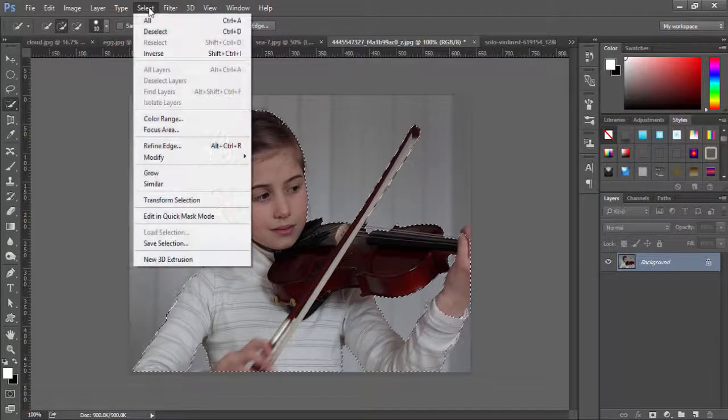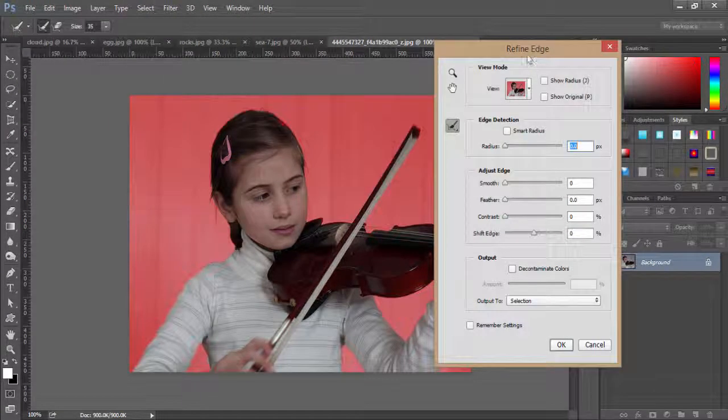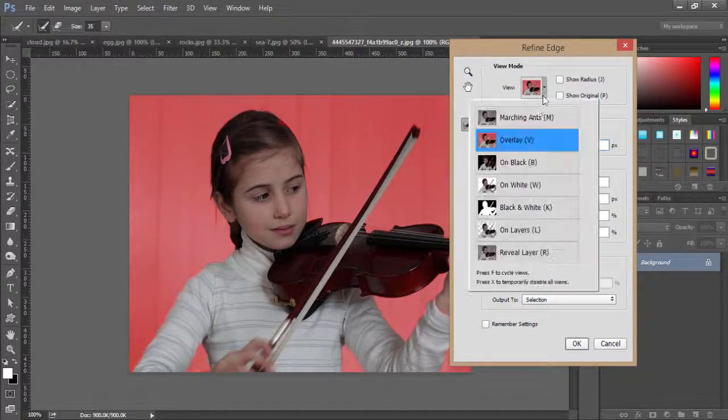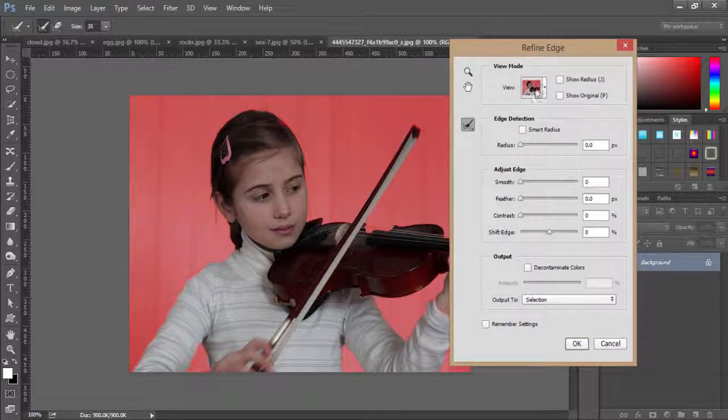So let's go to the Select menu. From there select Refine Edge, and from there we can select the multiple colors in order to make a selection. So we choose Overlay, and let's turn on this Smart Radius. Let's make the radius at least 5.5, and let's increase the smooth to 11.